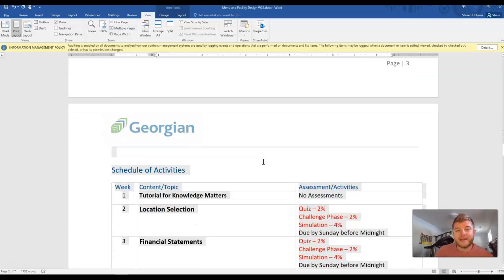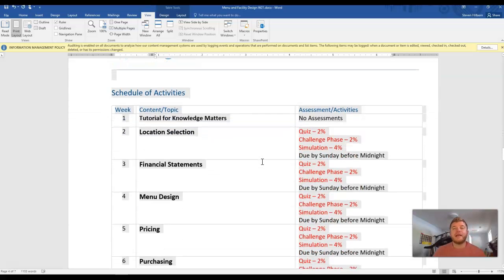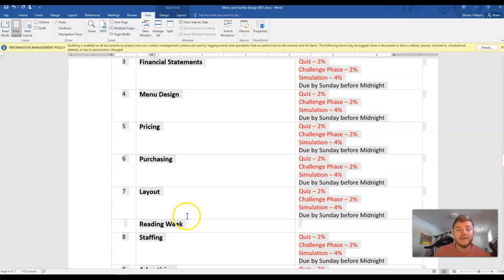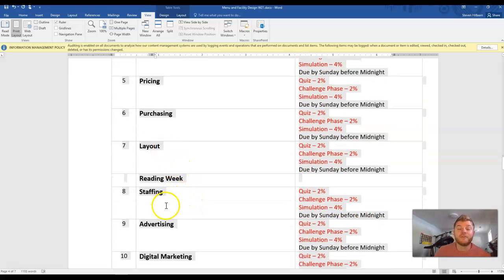What basically happens is that every single week you will learn a skill set of running a restaurant. So week 1 will be a tutorial for Knowledge Matters, and this will just essentially show you how the whole thing works. Week 2, we talk about location. So how do you select the proper location for a restaurant? Then we look at financial statements of restaurants. Then we go into menu design, pricing, and purchasing, all three of which are a huge component of your menu design. Then we go into layout and staffing, which is another huge portion of the facility design, and even involves you moving around equipment and purchasing different equipment for your gamified restaurant.